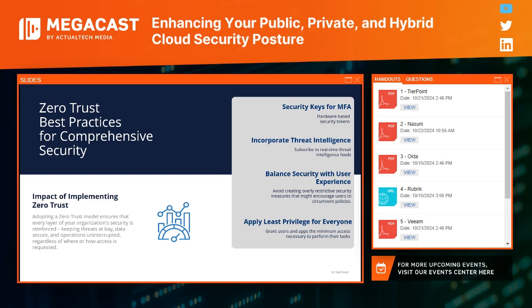Apply the principle of least privilege for everyone in the organization. From executives to IT teams, everyone should have the least amount of access they need. This minimizes the damage if an end user account becomes compromised.